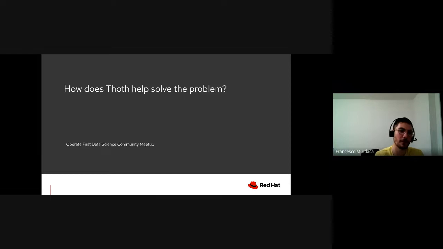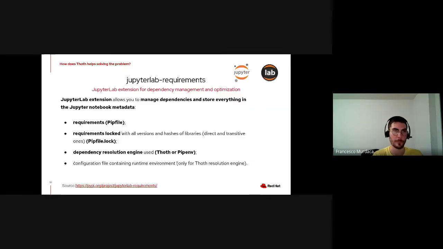So if you remember the problem that we just described in the previous slides, what Thoth wants to do is to help the developers have the dependencies managed by the resolution engine and have a way to share the notebooks in a very safe way, and that can guarantee reproducibility of the notebooks. And that's why we introduced a package which is called Jupyter Lab Requirements. So it's a Jupyter Lab extension for dependency management.